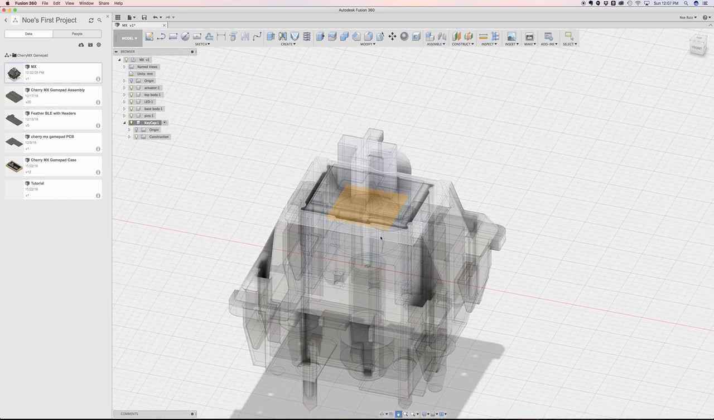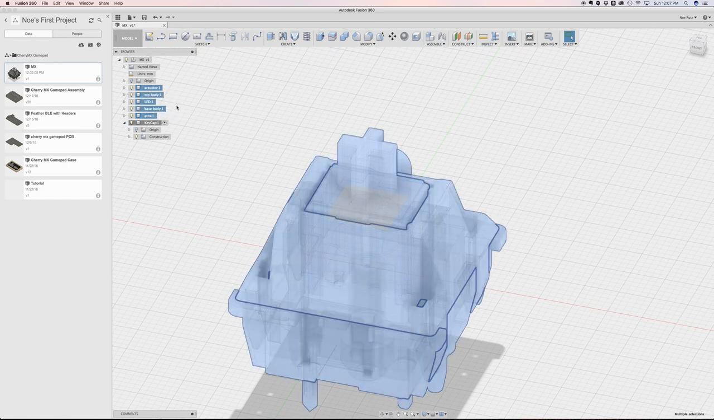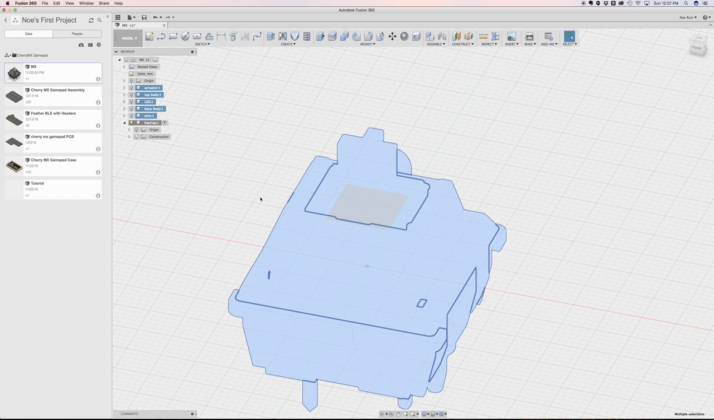So now that I have that, I will hide these so I can work within that plane, because I can't access it right now. So what I'll do is click on this first component and then shift click again. And if you hit V on your keyboard, you can quickly hide everything.